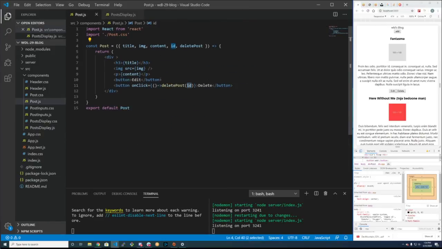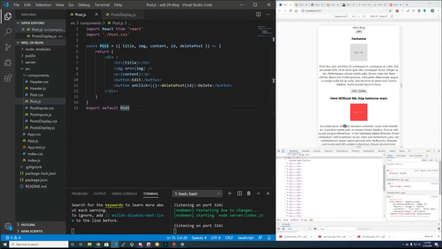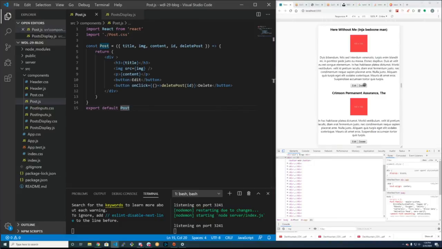So since we have 20 posts, it's going to make 20 iterations of this component. So this component is going to be repeated 20 times. And each one of these values is going to be unique to its own specific component. And so ID is going to change for each one. And so this function is going to be unique for every single component because the ID is different. Okay, so when we run that, it should hypothetically work. So let's test it out. So let's do this one.